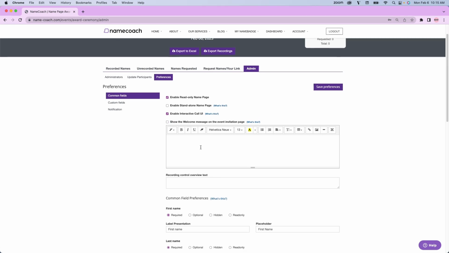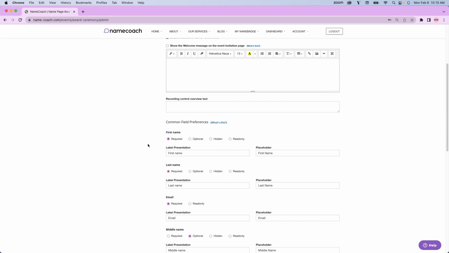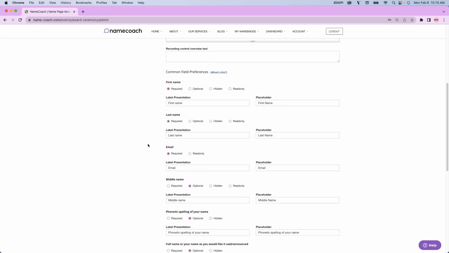You can add in a welcome message if you'd like to. And these common field preferences down here are what the invite is typically going to include. As you can see here, we have first name, last name, email. All of these have different options. You can make them required for the user to fill out, optional for them to fill out. You can hide it so that the user doesn't see it on their invitation, and you can also make it read only.